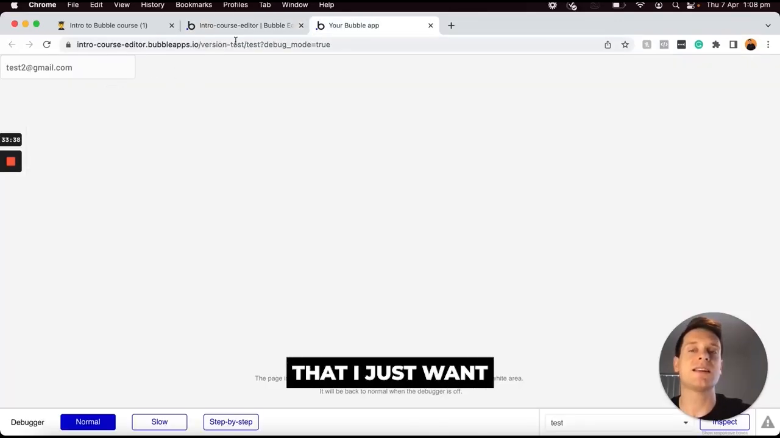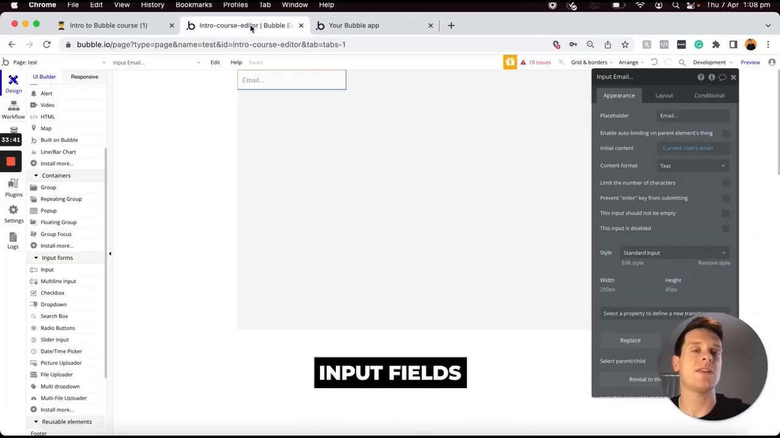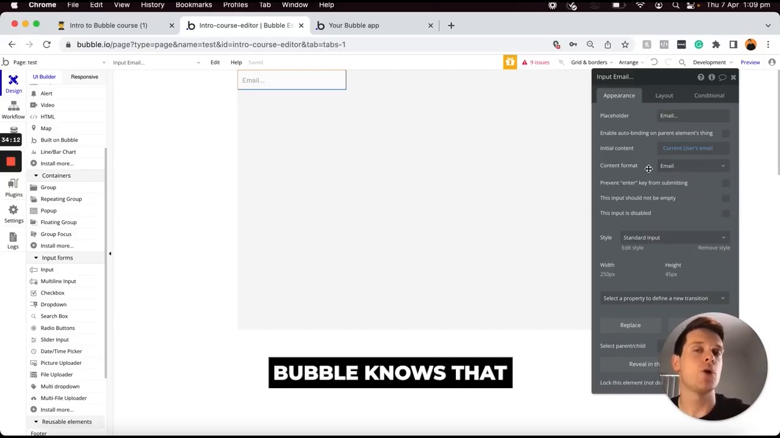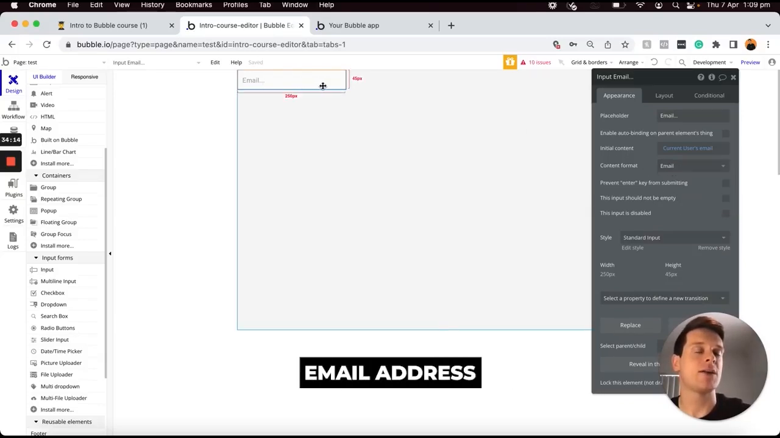And the last few things that I just want to point out when it comes to working with input fields is this field that refers to the input content format. And this is quite important to understand when you're working with a number of different data field types. So let's say because we're storing the value of a user's email address, for this particular input field here, I'm going to need to update the content format to be structured as an email address. So that way Bubble knows that this needs to be a valid email address in order for it to process the value stored within it.